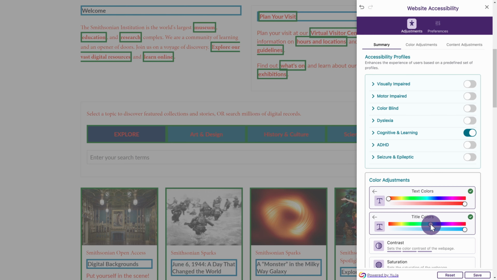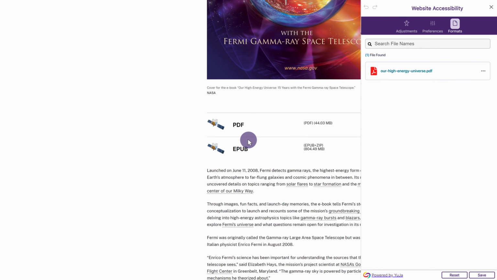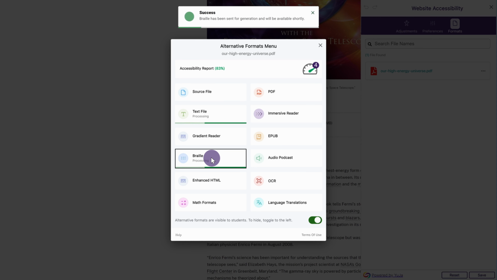Any personalized adjustments can be saved for future use. Additionally, website accessibility will identify documents on the web page, allowing users to view and download alternative formats.